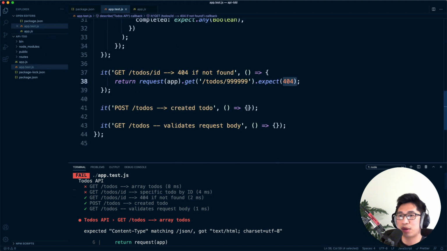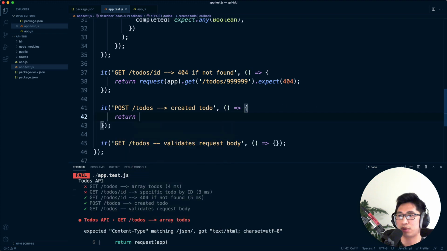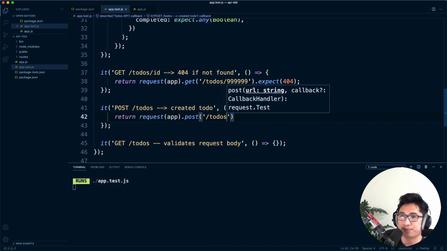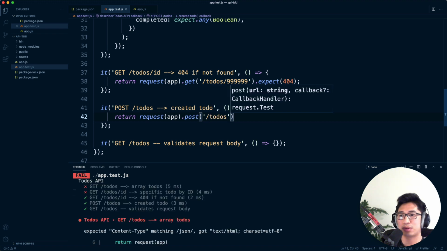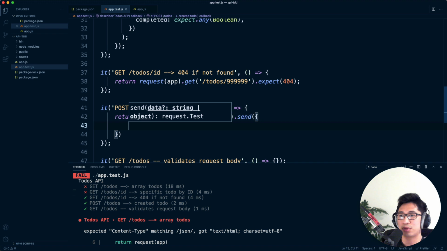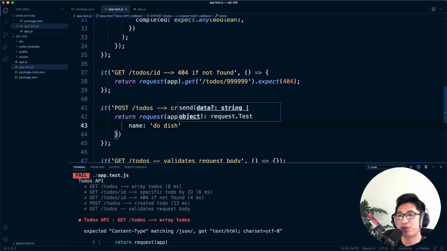All right, next we want to be able to do a post to create a new to-do. So we're going to do return request app.post, and we're going to do /todos, right? So in this case, we're still using /todos, but we changed to specifically the HTTP POST verb. So one thing that's different here is we can do a send, which accepts an object, which is effectively going to be your request body. So in this case, we probably want to ask for a name for the new to-do. Maybe it's, let's say, do dishes, all right?